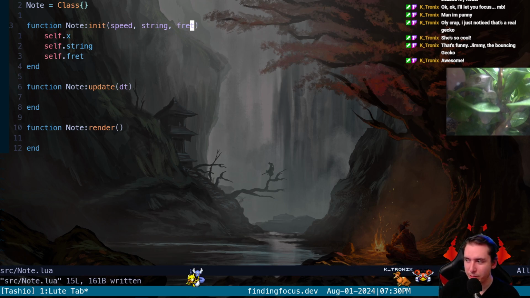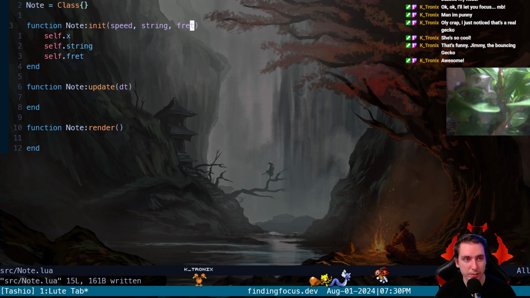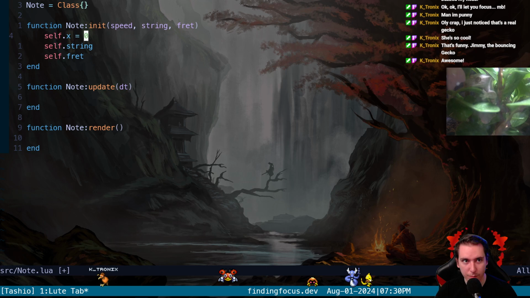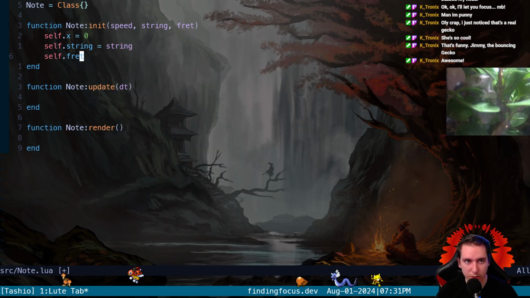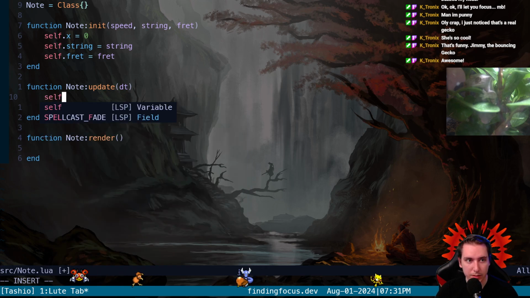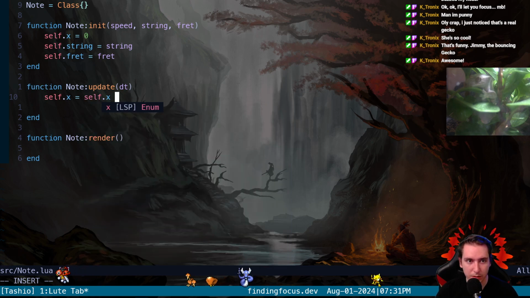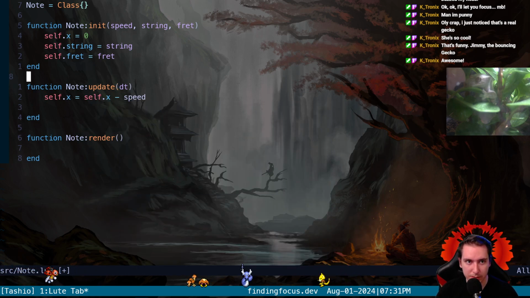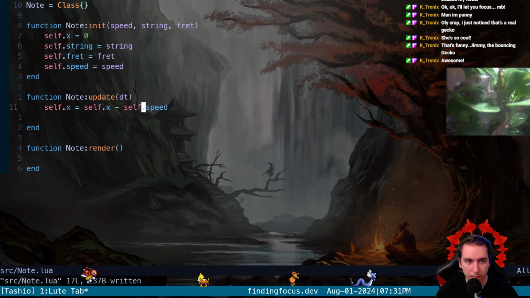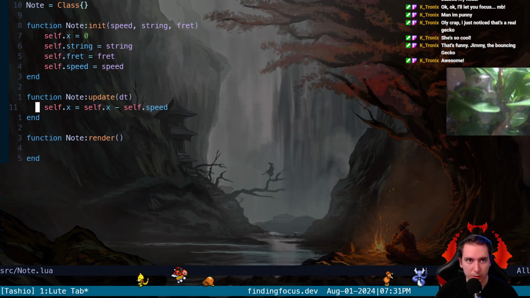Okay, now I'm kind of thinking that we should keep it simple and do strings 1 through 4 and frets 1 through 4. But there's a part of me that thinks that'll screw something up. I'm just not sure what or when. So for right now, let's just give the self X a 0, and let's give our string to be the initialized string parameter, and we'll give our fret to be the fret parameter that's passed in. And then in the update, our X is going to get its current X position minus whatever the speed is, which means we also need to store the speed from the parameter there. Over time, we're just going to subtract our speed. So speed, string, and fret.